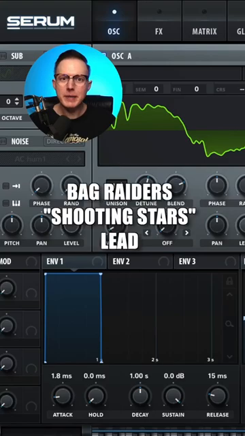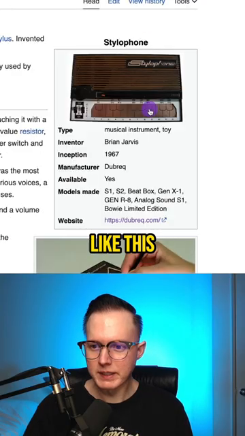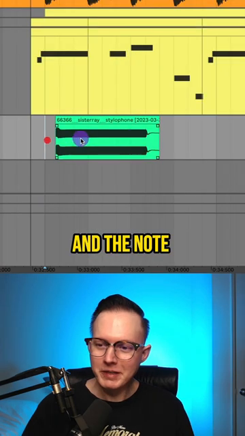Let's make the lead to Shooting Stars by Bag Raiders. This sound comes from a stylophone, which looks like this. And on the Wikipedia page, you can grab this audio file. And the note in that file is super annoying.